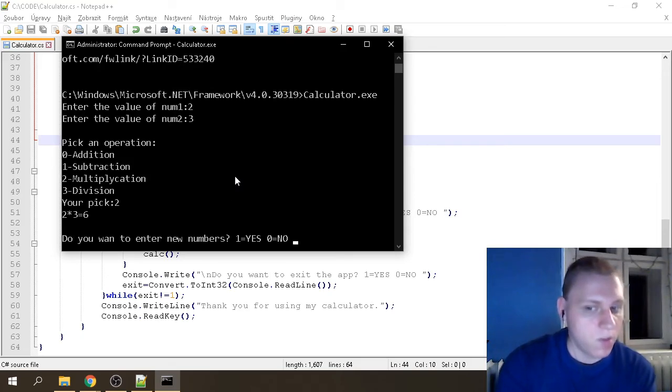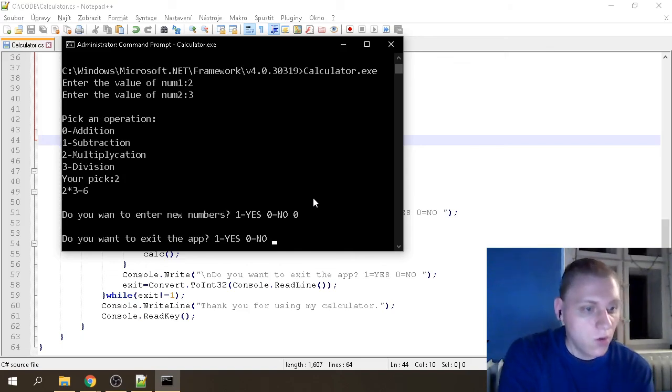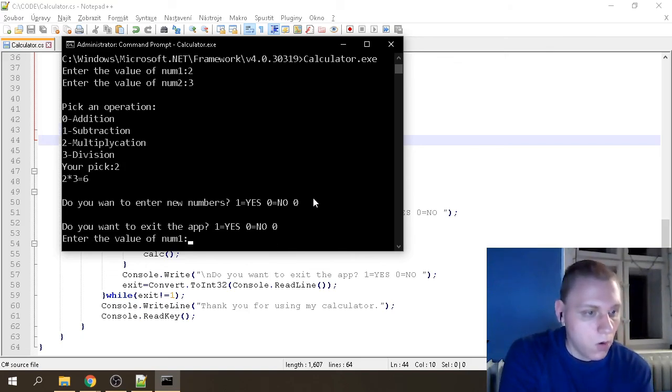And you might have noticed that by adding the space right here in the code, it moves the cursor by 1 space. So it asks us, do we want to enter new numbers? I'll pick no. It will skip it. Do we want to exit the application? We pick no. Guess what? It restarts the application again.